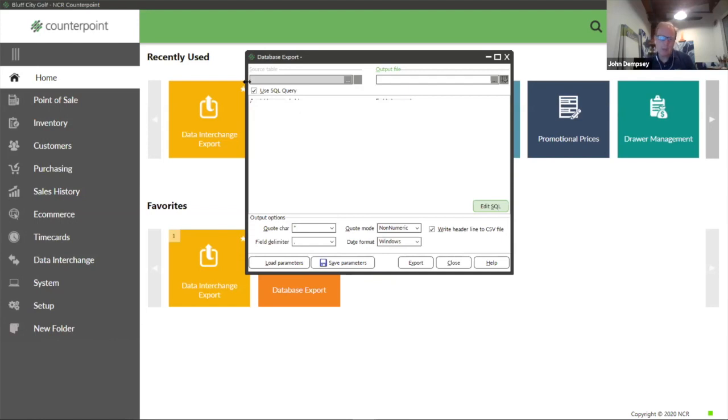The advantage of data interchange export is that once you've built the query, you can save the query parameters the same way you save report parameters. So once you've built something, you can save it inside of Counterpoint and run that again tomorrow, next week, next month, next year, the same way as you ran it last time. So it provides the consistency, and saves your formatting, everything that you've done under a saved parameter.